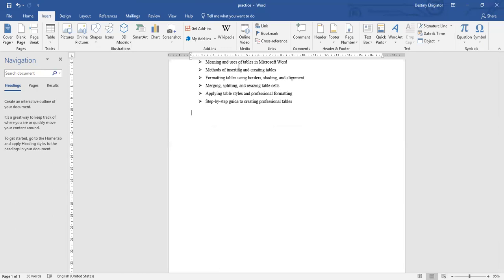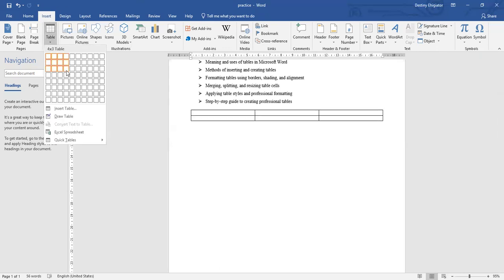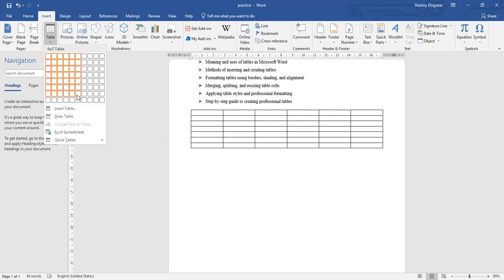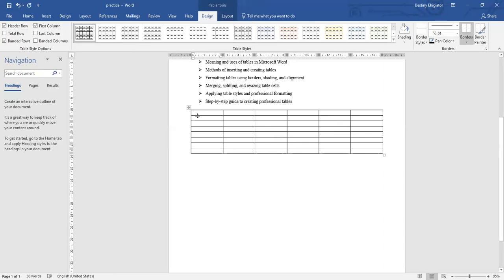A table is formatted in various ways, right? Now, let's create a table. Let's say we're creating a 6 by 8 table, right? What is the 6? 1, 2, 3, 4, 5, 6. These are the rows that come first. You are naming it, the rows come first, right?